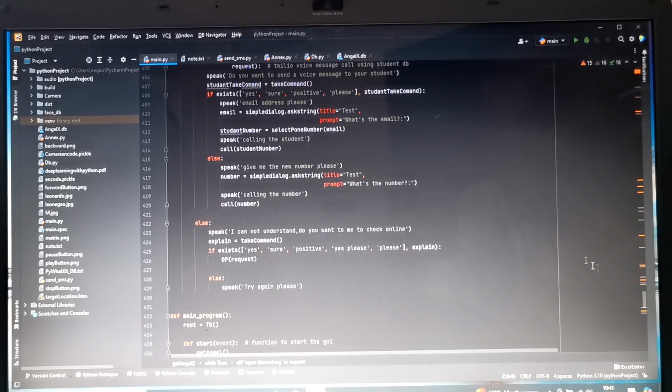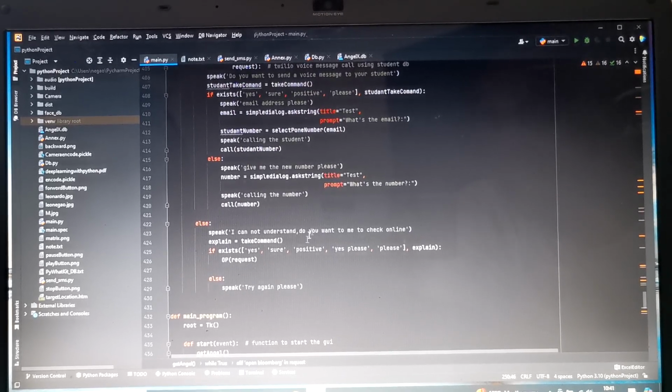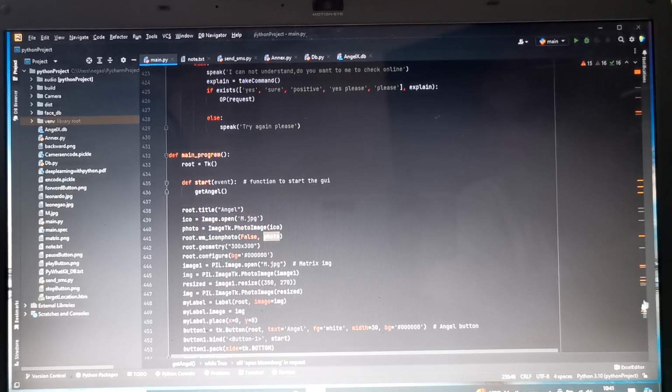And down here, if sometimes it doesn't understand me, or else the command is not in place, I use ChatGPT on that function to get a response, to try to get the response from ChatGPT. That's the main program I'm going to run.